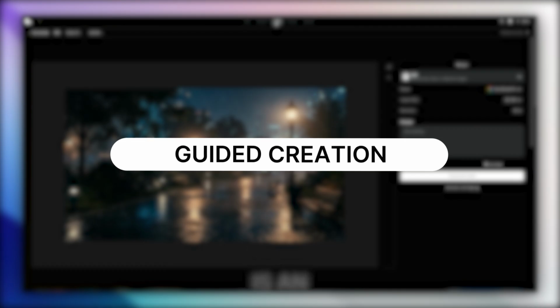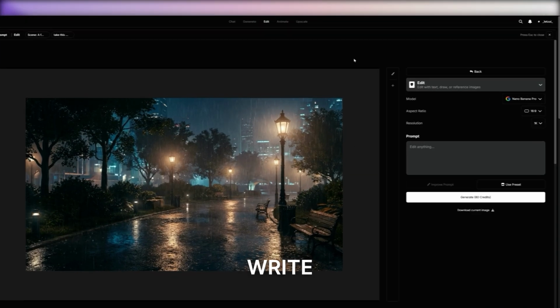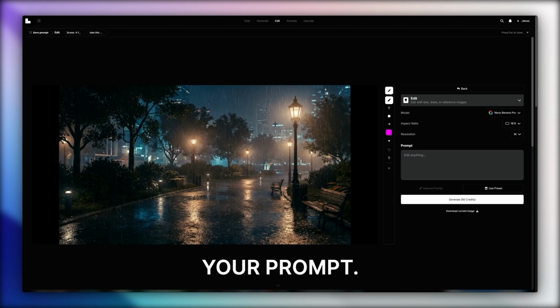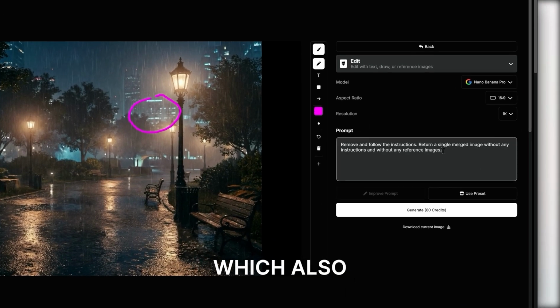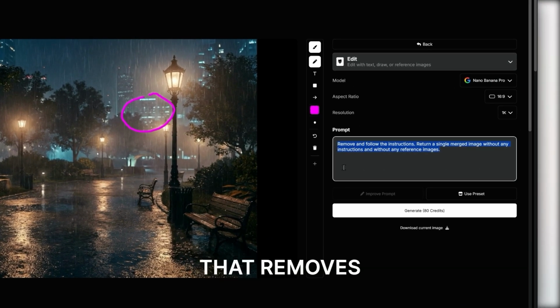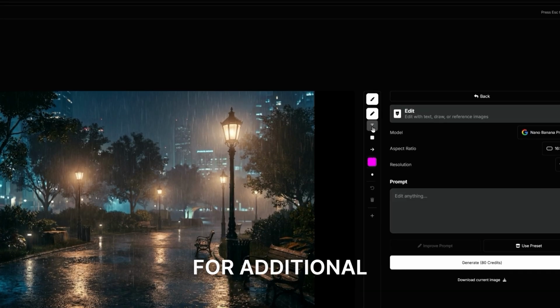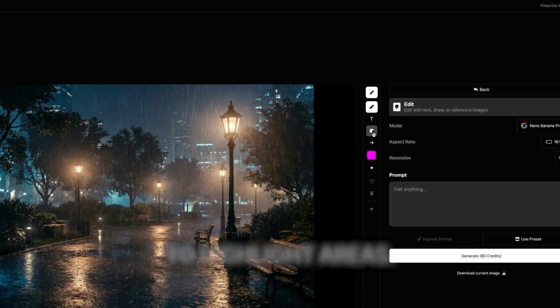Guided Creations is an editing feature that allows you to draw, write, and add shapes onto an image to visually guide the AI alongside your prompt. We have implemented a variety of basic inputs that can help you to do so. A brush to draw on the image, which also automatically triggers a base prompt that removes the marks from your image later. The option to add layers of text for additional guidance, or the rectangle feature to highlight areas.